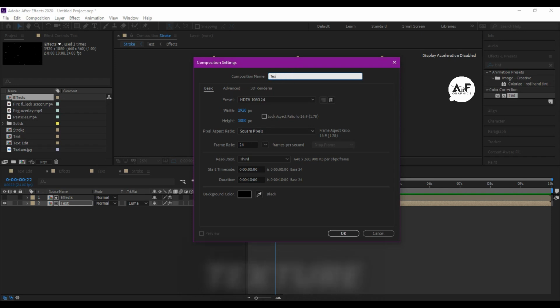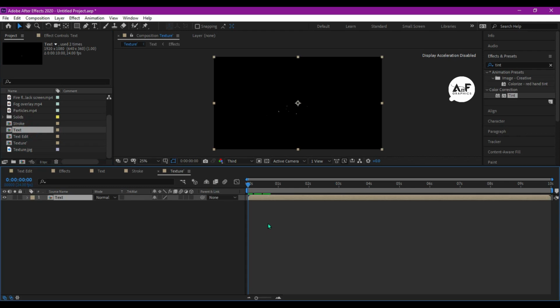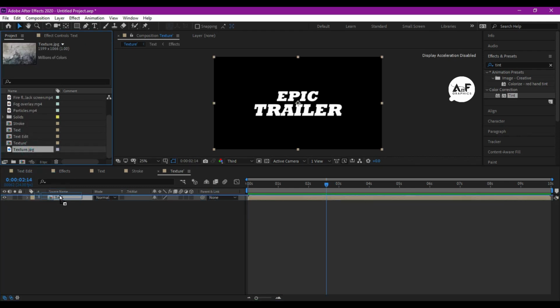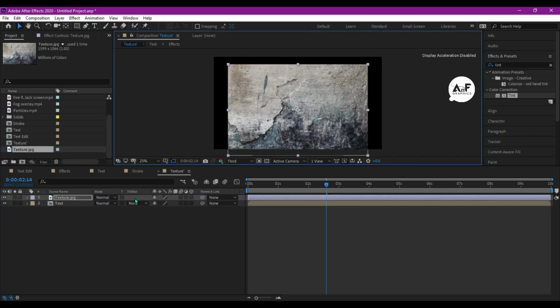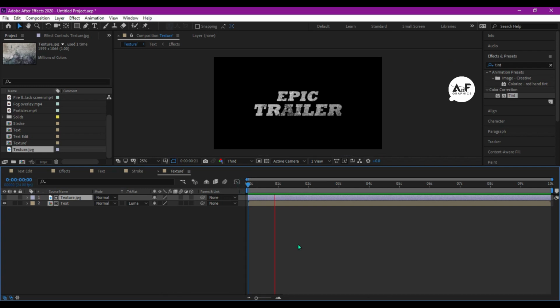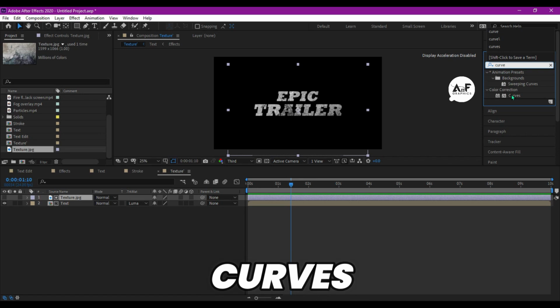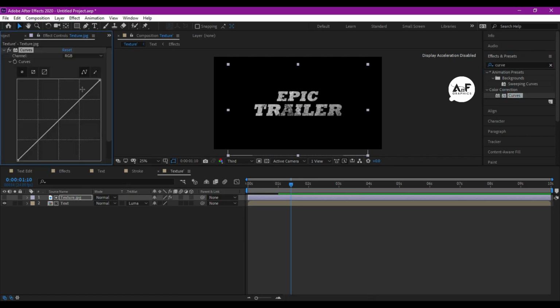Create a texture comp. Now drag our text comp on it. Also drag our texture on top. Set the text to Luma Matte. Now apply curves on texture layer and adjust the angle.